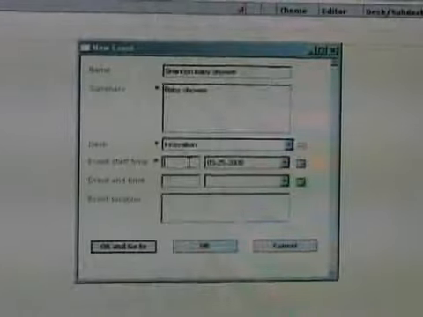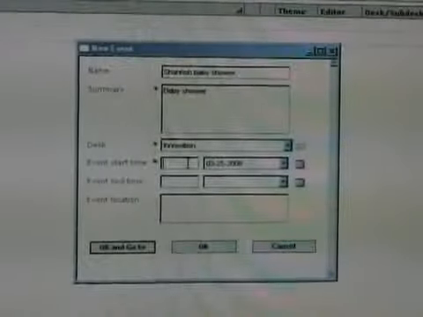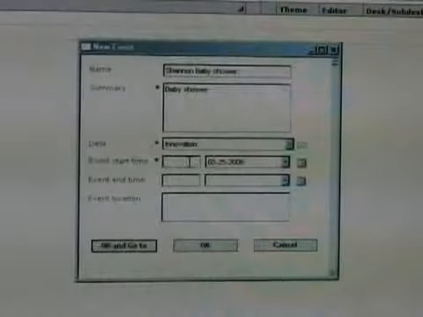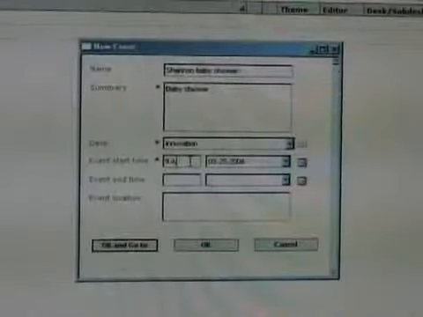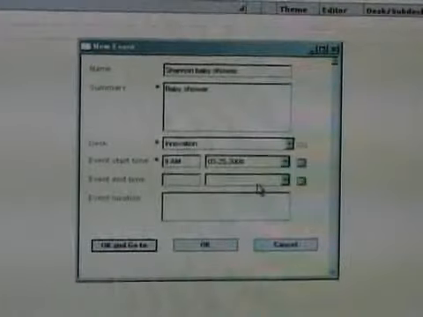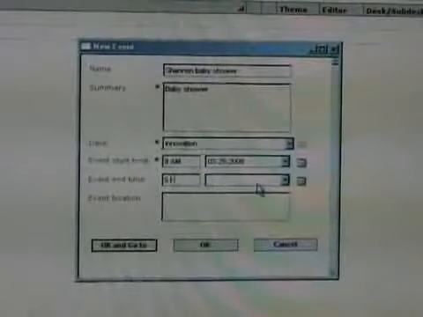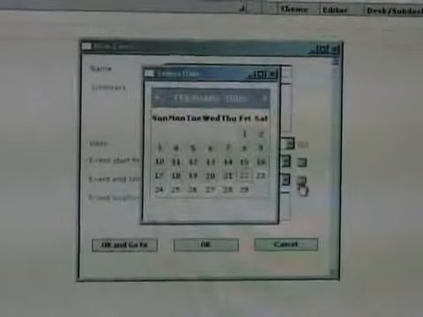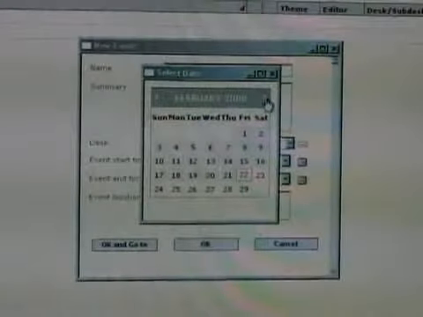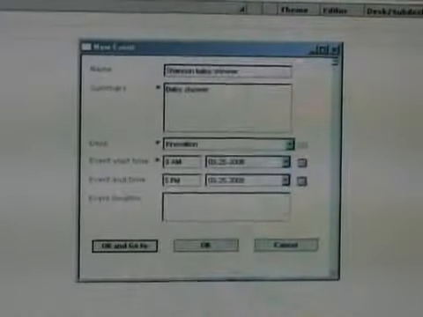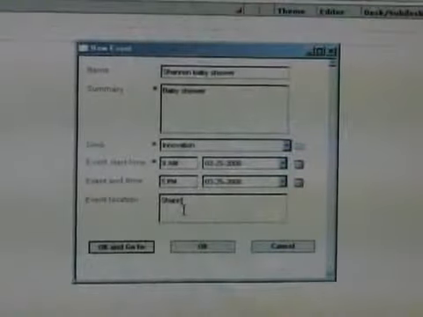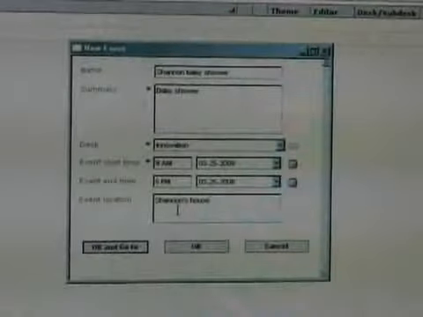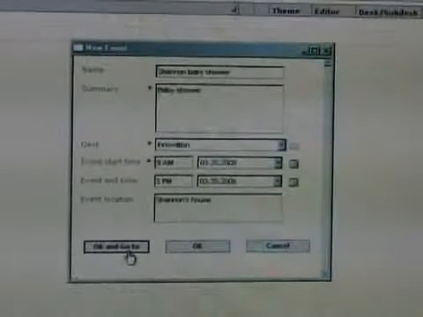Now, I have to give it a time. If you don't have a time, if it's an all-day event or you just want to mark something like Christmas, still give it a time just so it'll show up in the calendar. So I'm going to say 9 a.m. and we need to put in an end time, so I'll say 5 p.m. on March 25th. Go to March, select the 25th. I don't have to put in a location, but I can if I want to. Now I'm going to press OK and Go To, and that will create the event.